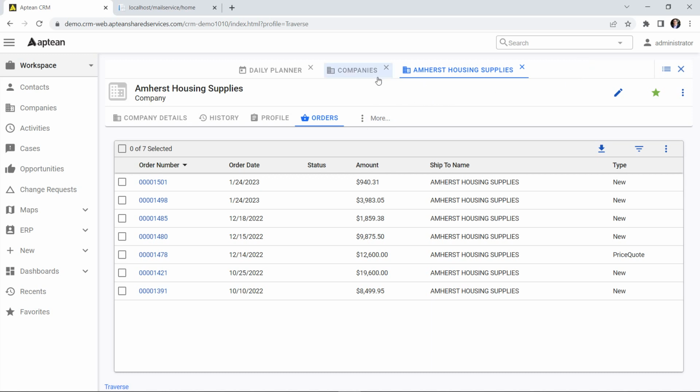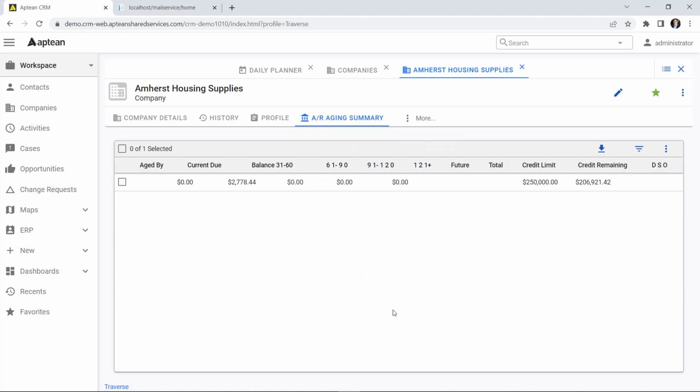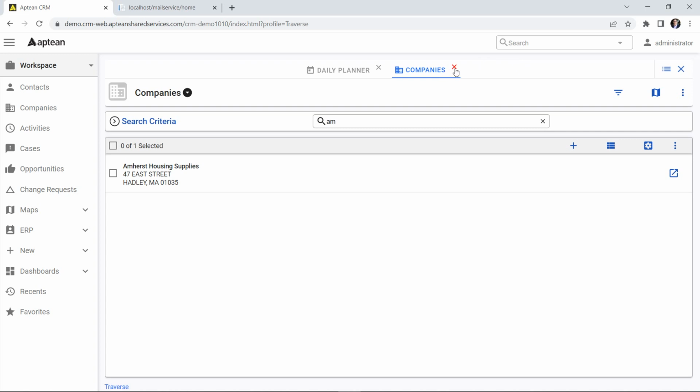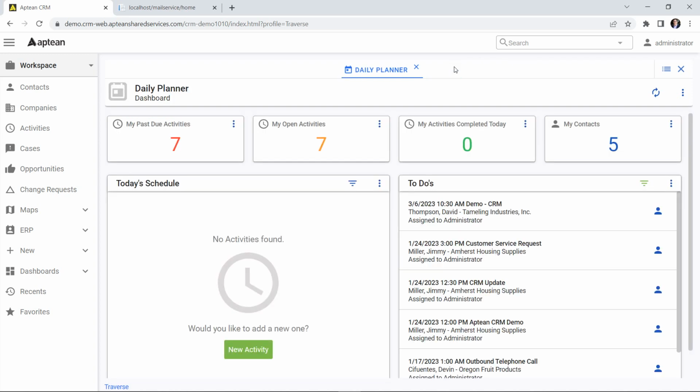There's also a few other mapping corrections here that we'll see. For example, on the AR summary, we now see the credit limit and credit remaining. Previously, those were not values displaying. So again, we continue to make mapping improvements between Traverse Global and Aptean CRM. Keep in mind the ability to create quotes in Aptean CRM is not yet available.